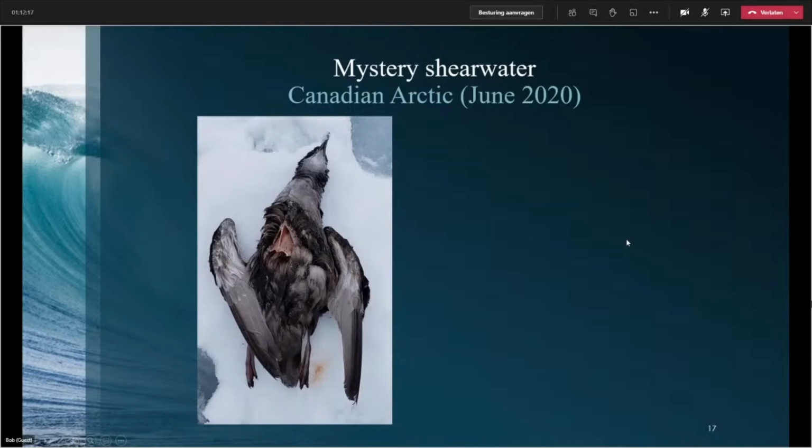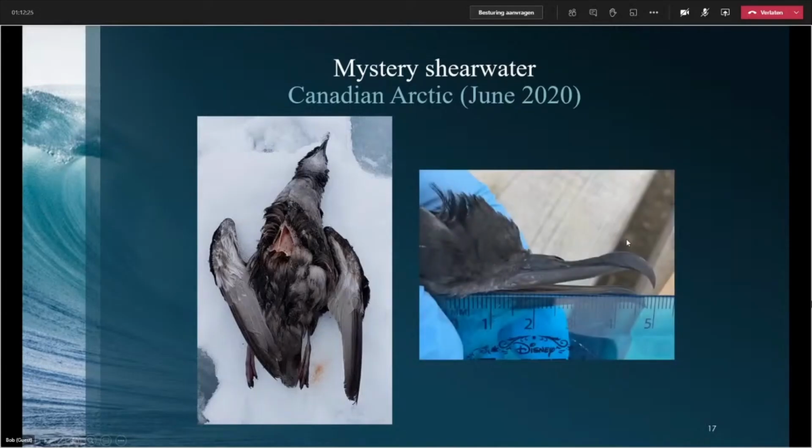And they'd been asked, if they found something like this, to detail it as much as possible. And they had the foresight to put a ruler against the bill. So I then received this photo and immediately believed it was a short-tailed shearwater.